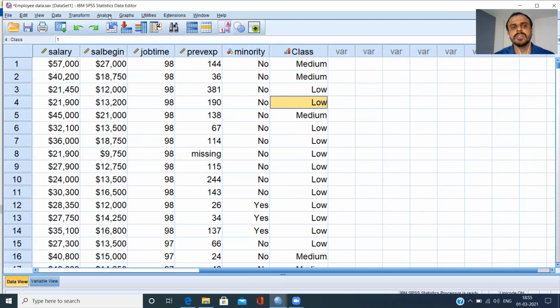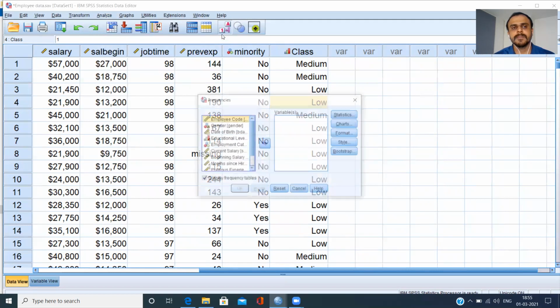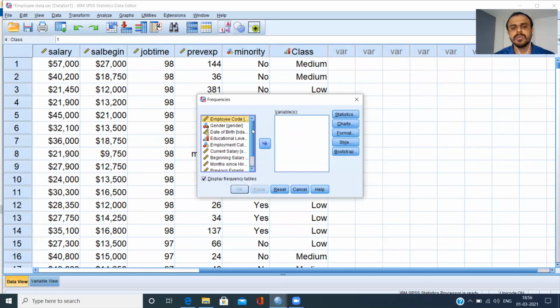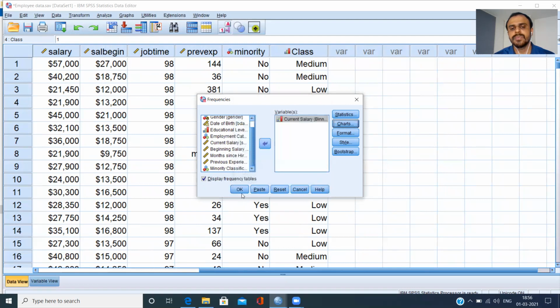Now, just out of curiosity, if you want to see the count of this, you can click on the Analyze menu, go to the Descriptive Statistics option, and choose Frequencies. In the Frequencies option, you can drag the scroll bar and choose the last variable, that is salary class. If you want to display a chart here, you can choose a pie chart with the corresponding percentages. Click on Continue and choose OK.